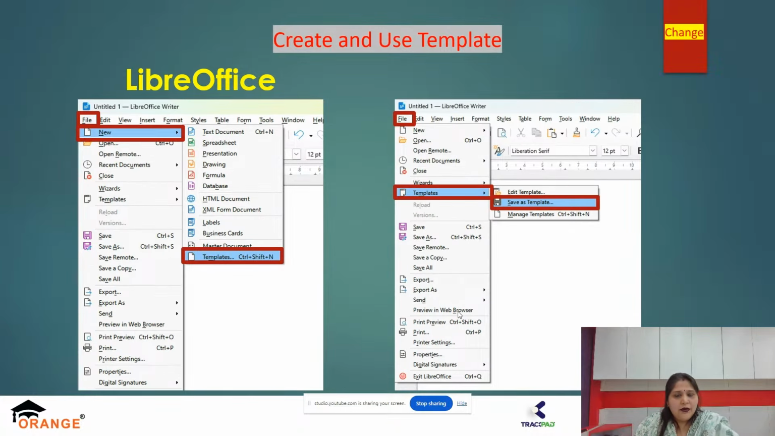Your created document will be saved as a template, which you may further use as a template. On the other hand, in LibreOffice, when we create a template by ourselves and save it, instead of just the Save option, there is a Save as Template option under File, Templates, and Save as Template. I hope it is clear. I'm reviewing both options of templates in OpenOffice and LibreOffice.